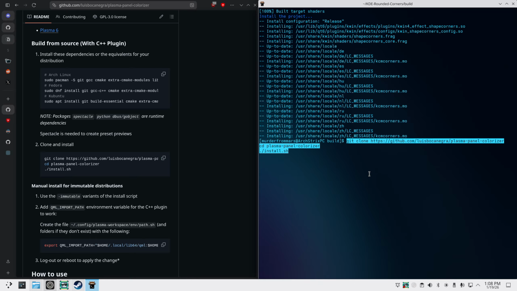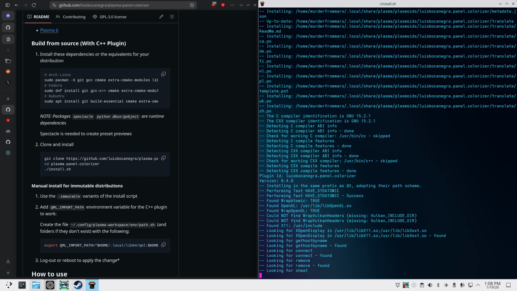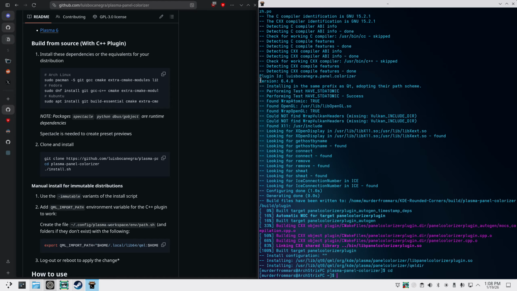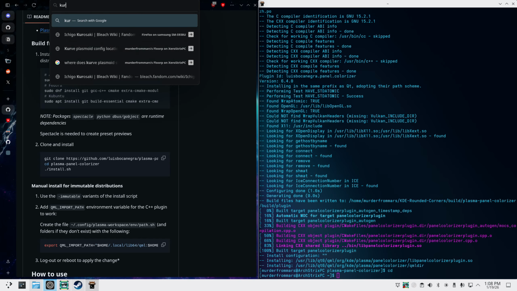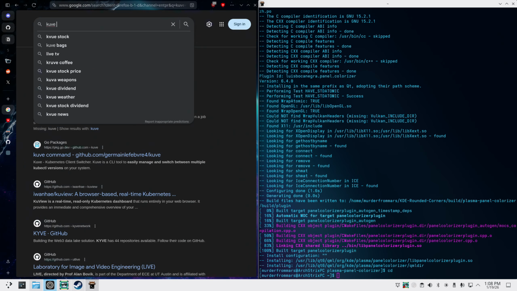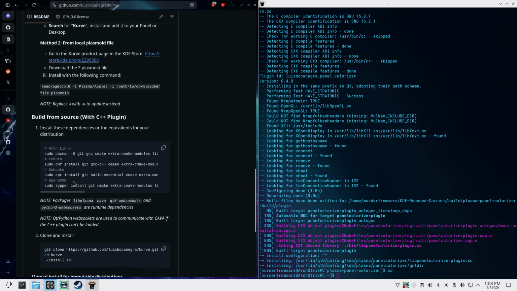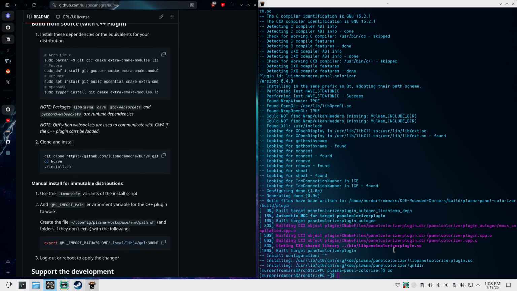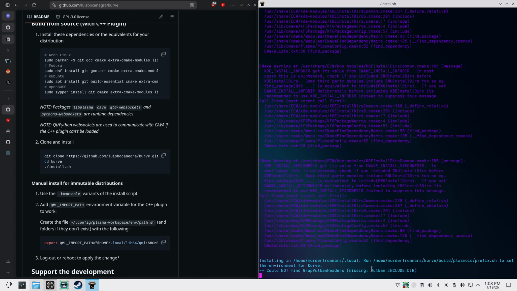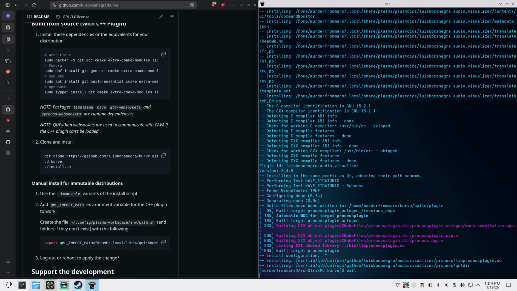You're going to want to make sure to do these. The curve and panel colorizer have the same dependencies, so you don't need to install anything extra if you're wanting to build from source. And there we go, those are all installed.